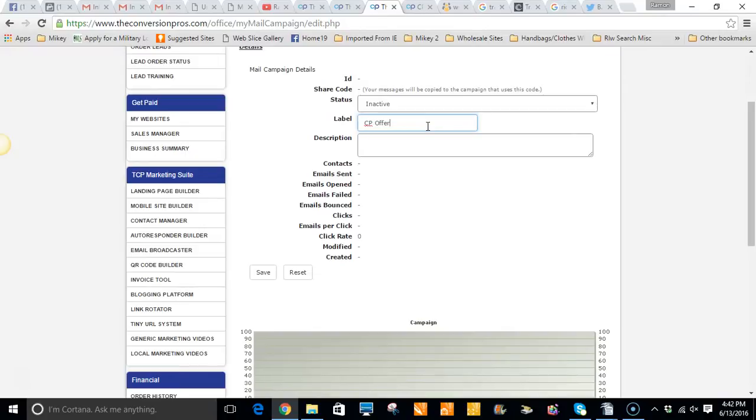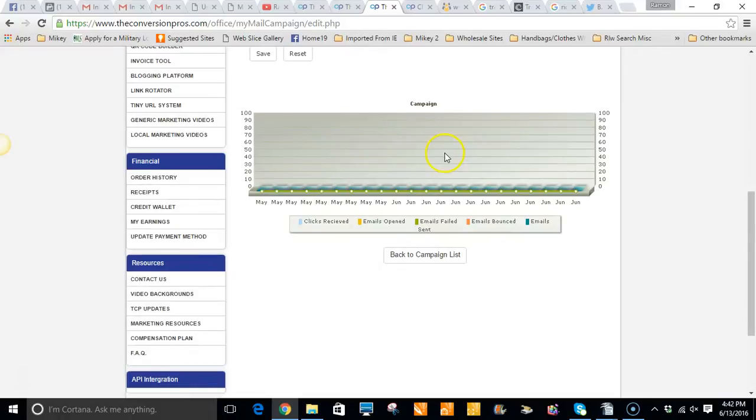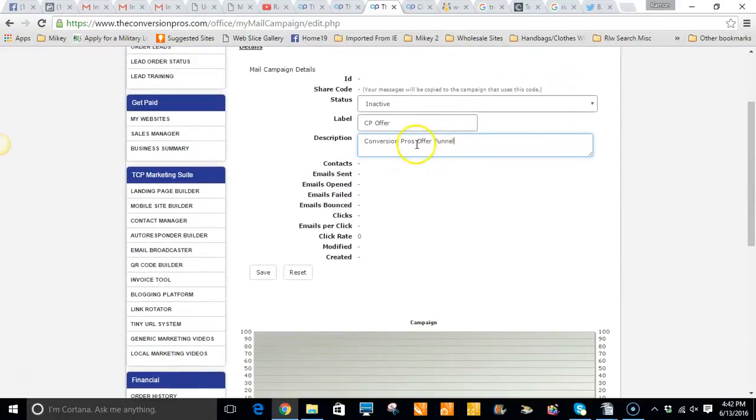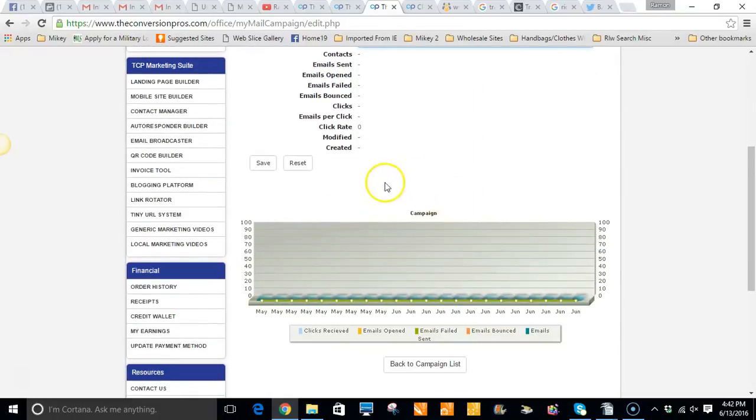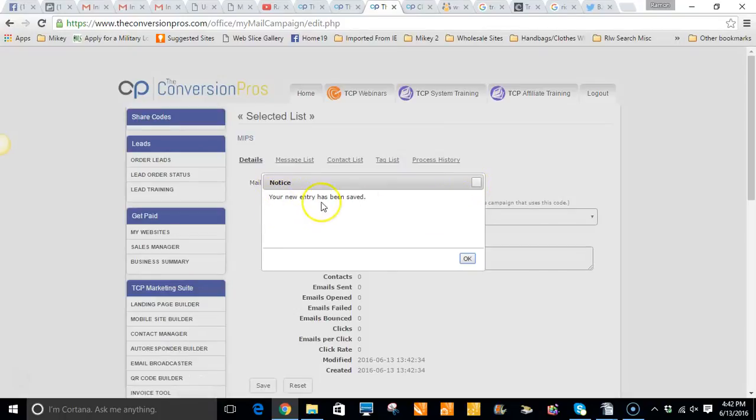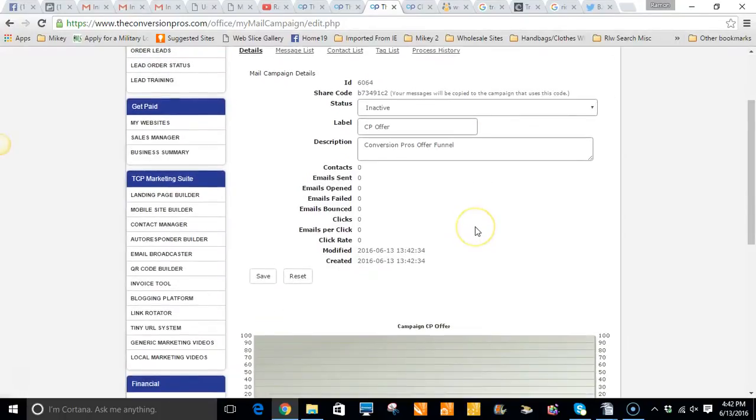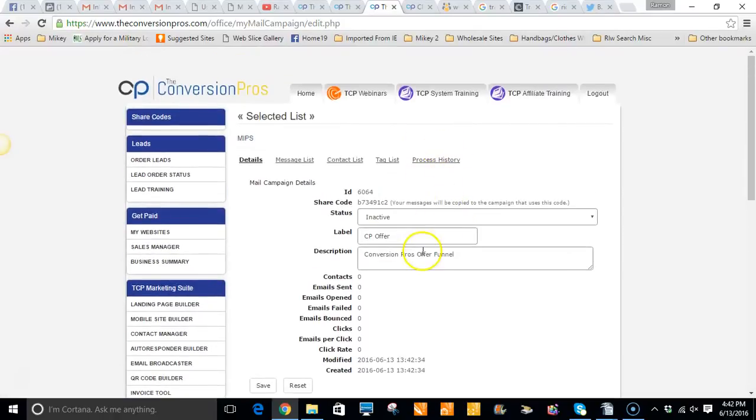A description. You can put a brief description in here. Conversion Pros offer. We could put funnel. We'll just put that on there. And we just go to inactive. Keep it inactive because we're not ready to actually start broadcasting. And you're just going to go over here and click save, guys. You click save, and now it's going to show you your new entry has been saved. So now this is ready to be set up to start sending emails as you build them.